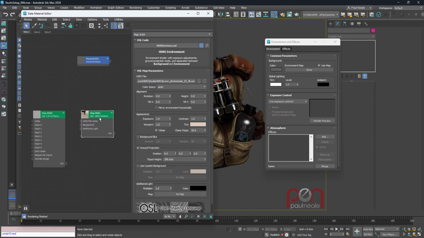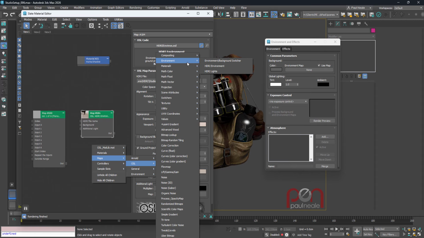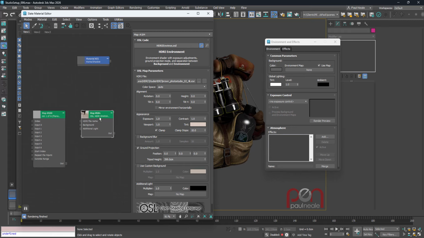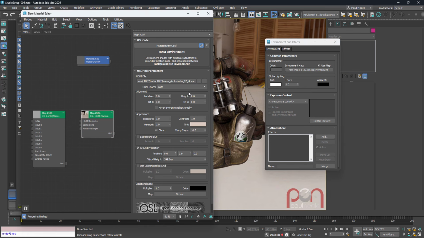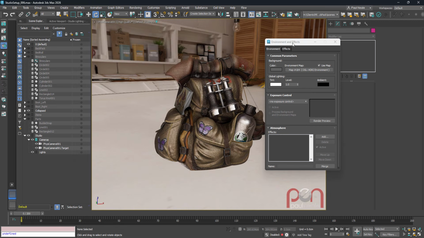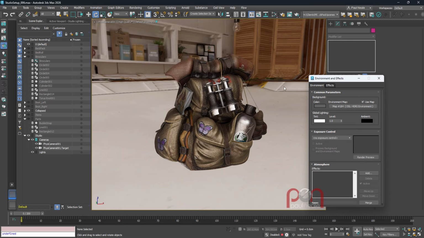So I've got one set up. I'm using the OSL HDRI environment with the Arnold renderer, and I'm just going to take the output and drop it in there. Now what I've picked is some nice studio lighting. That studio lighting HDRI was downloaded from HDRI Haven or Polyhaven.